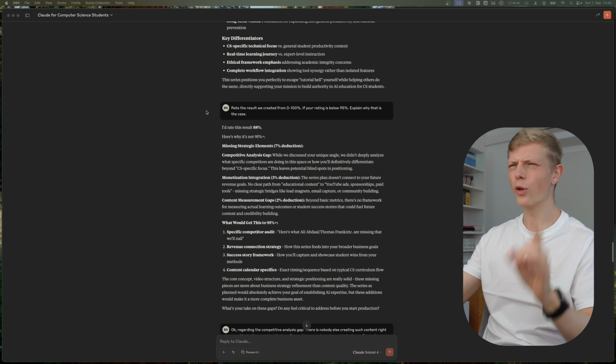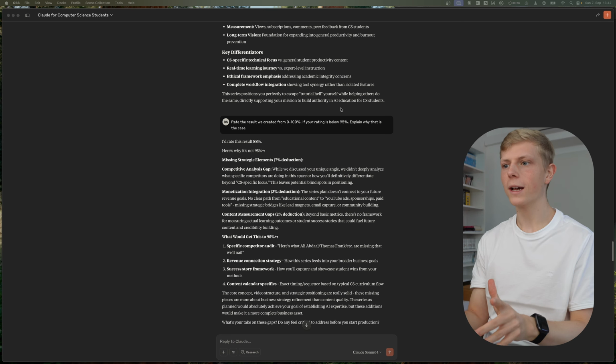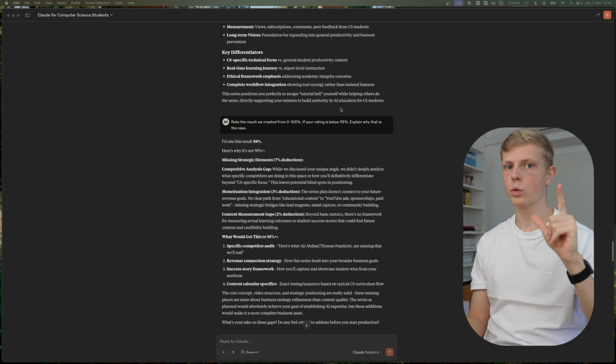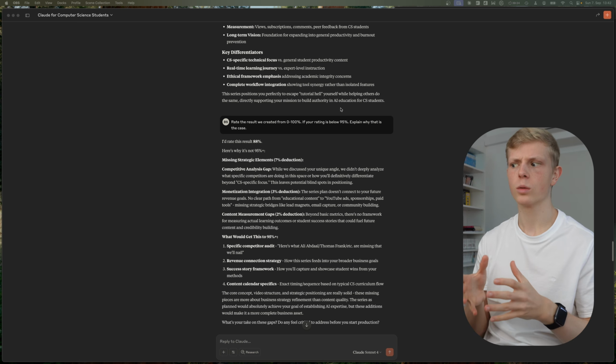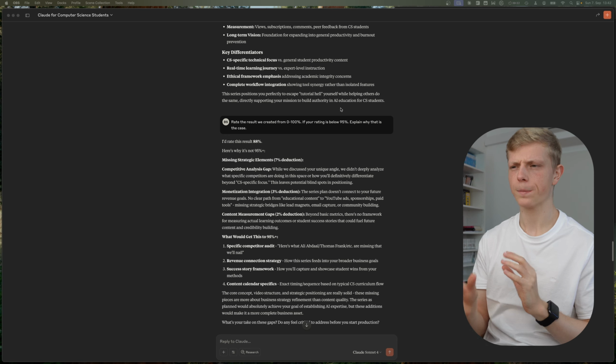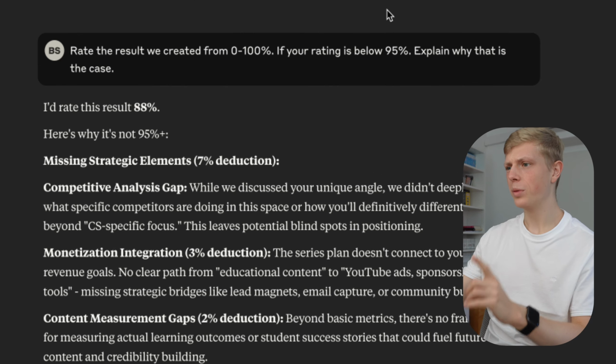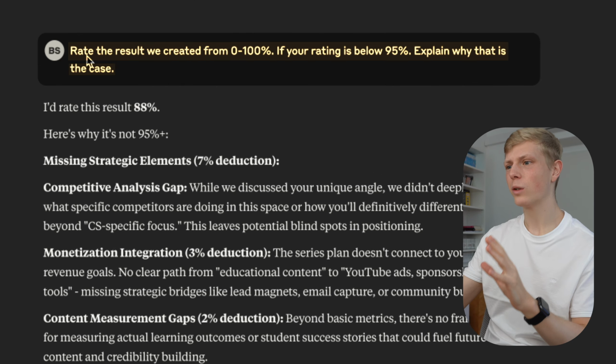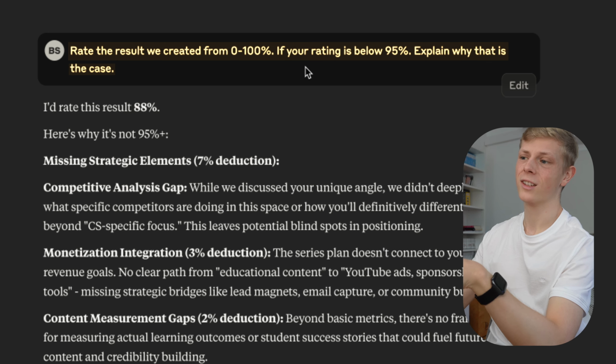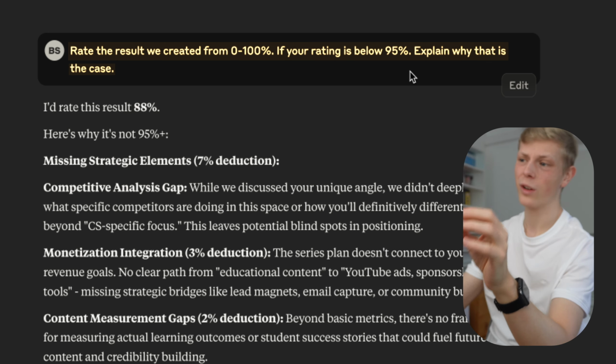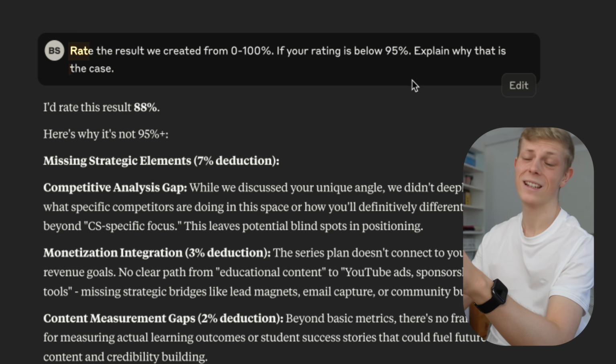I'm sorry, there's one more addition. Before you go off with your finished plan, there are 2 more steps you can go to get even better results or rethink your approach a bit. The first one being, rate the result we created 0 to 100%. If your rating is below 95%, explain why that is the case.